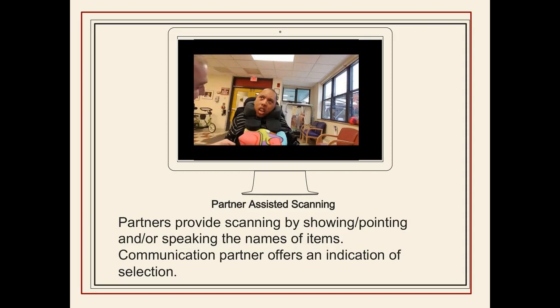Linda Burkhart and Gail Porter state that partner-assisted scanning can be an effective approach with children who face significant motor and communication challenges, beginning communicators or children who don't have any effective forms of communication, struggling device users, and when other communication strategies are not available or effective at the moment. So partners provide that scanning by showing, pointing, and or speaking the names of items. Communication partners offer an indication of selection. It's kind of the how-to of how to go about it.